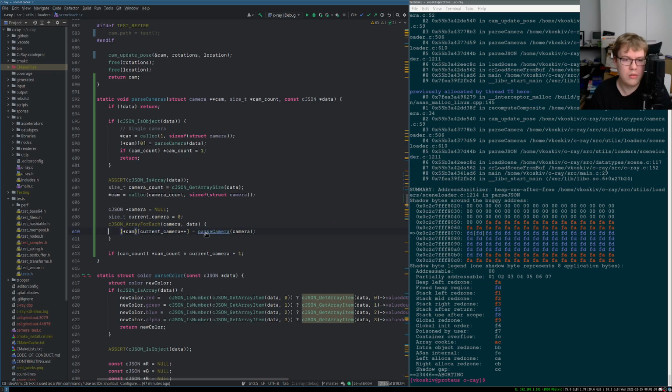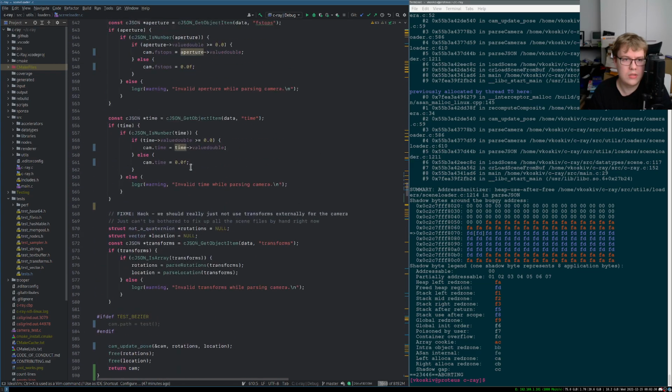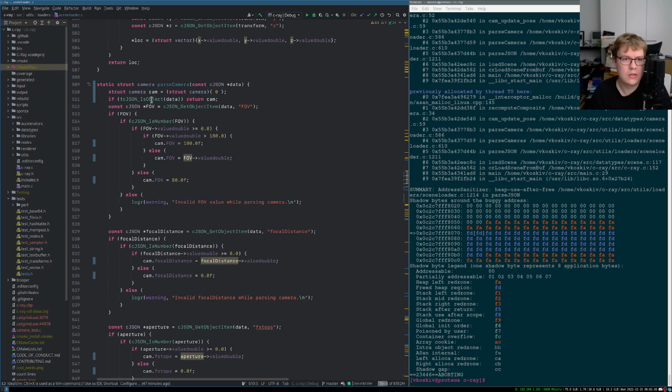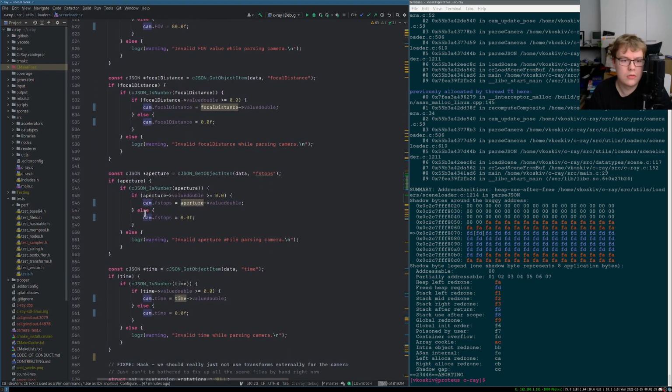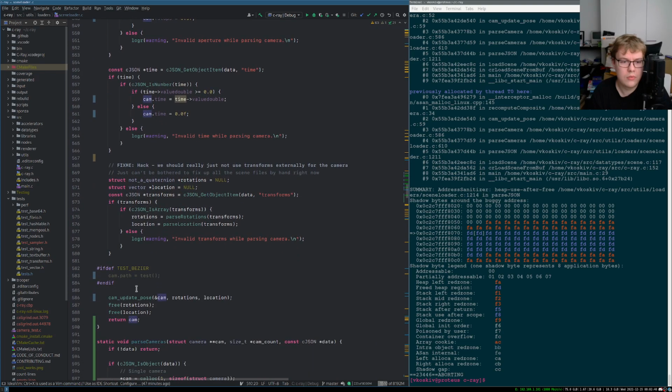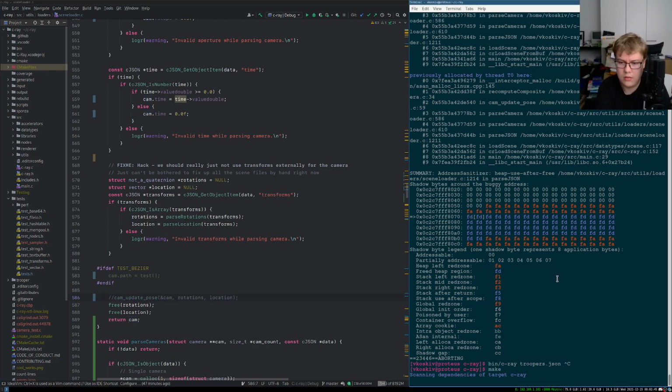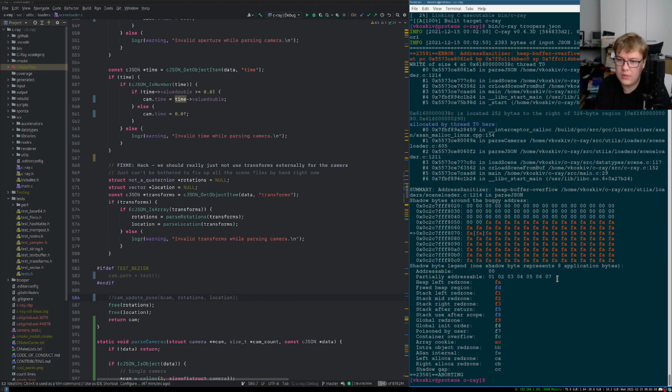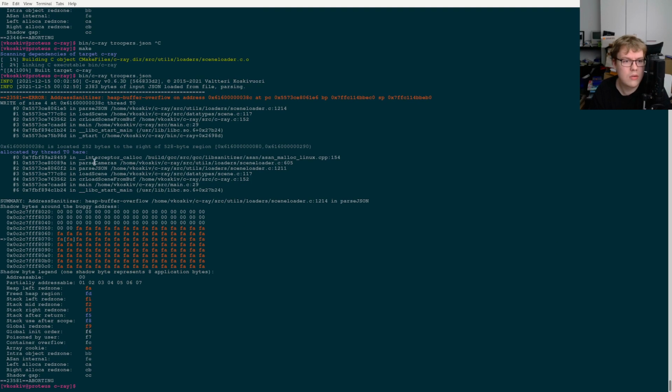Where's the camera? What happens in here? Make a camera. If we don't have it, return it. Otherwise, we pass it to update the pose. What if we don't update the pose? Is the bug in there? So, yeah, the bug's not in there. Okay, what happens now?